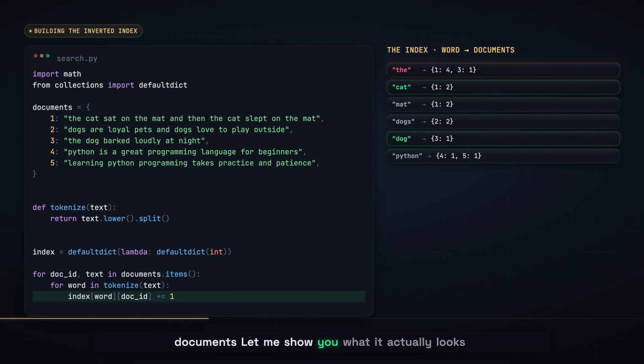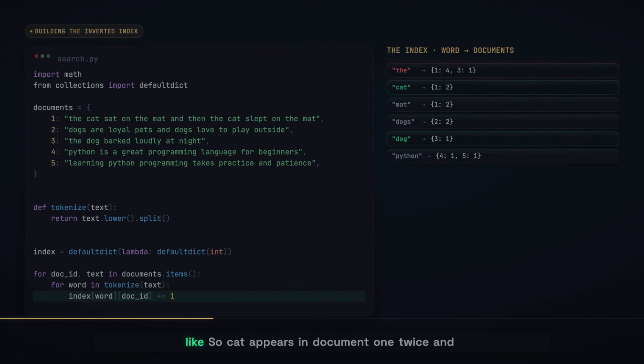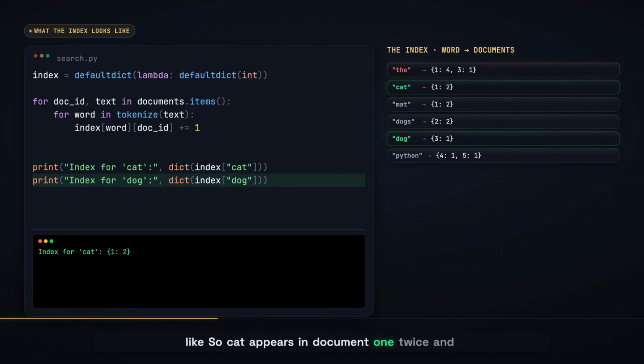Let me show you what it actually looks like. So cat appears in document 1 twice, and dog appears in document 3 once. Now if someone searches for cat, we don't touch documents 2, 4 or 5 at all. We already know they are irrelevant. That's the speed trick, and it's the entire reason search feels instant.